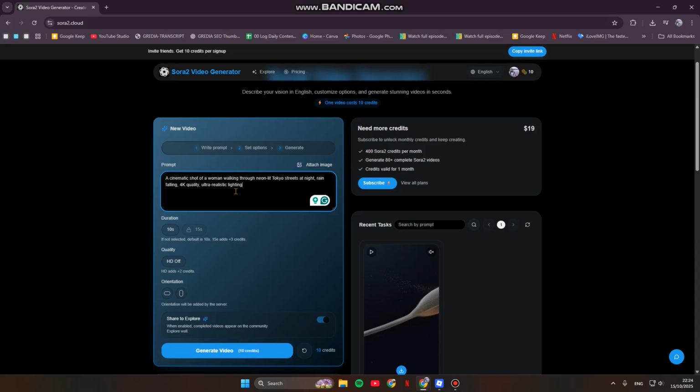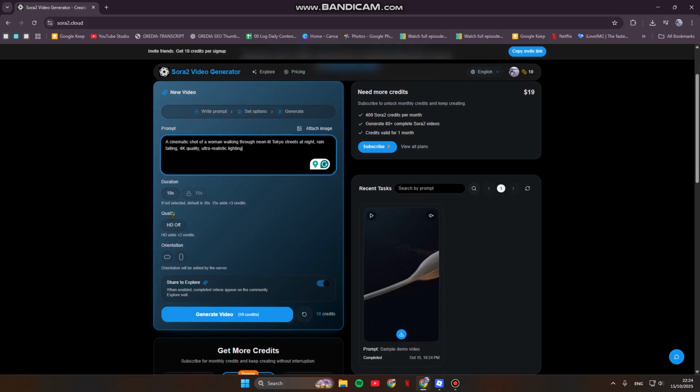You can just hit generate here, but before that you can set the duration, toggle HD on or off, and choose the orientation. For example, I'm going to go with portrait. Once you're done, you can just tap on generate video, and within seconds you'll get a full clip complete with camera motion, reflections, and texture that looks straight out of a movie.